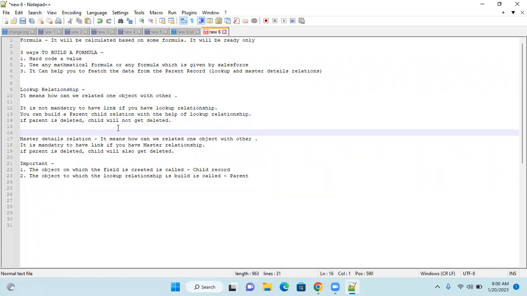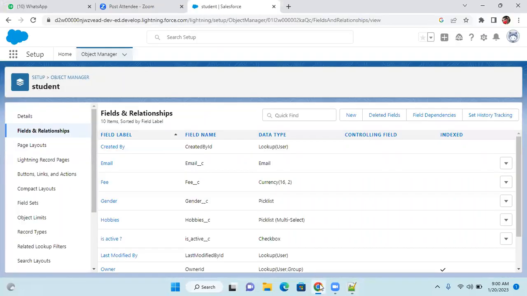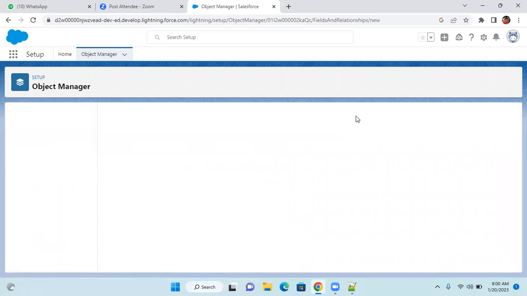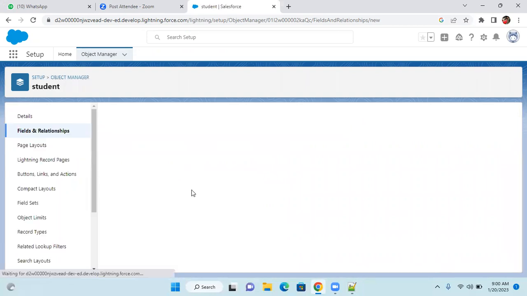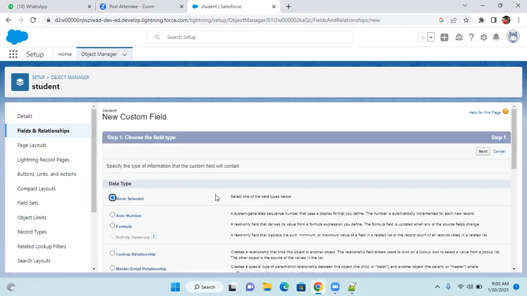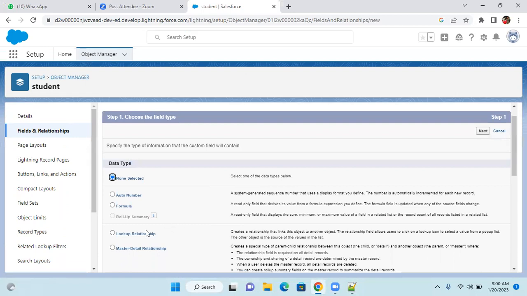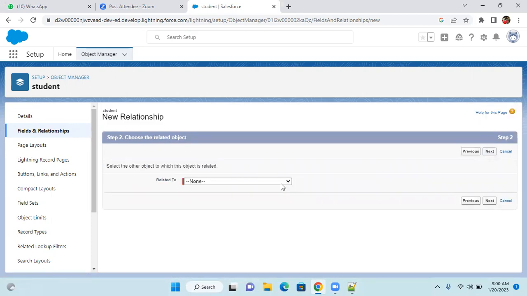Yes, you understand. Now let's go ahead and see one by one. So same process. You click on new. Then you select lookup relationship. You click next. It will ask to which object you want to build a relationship.